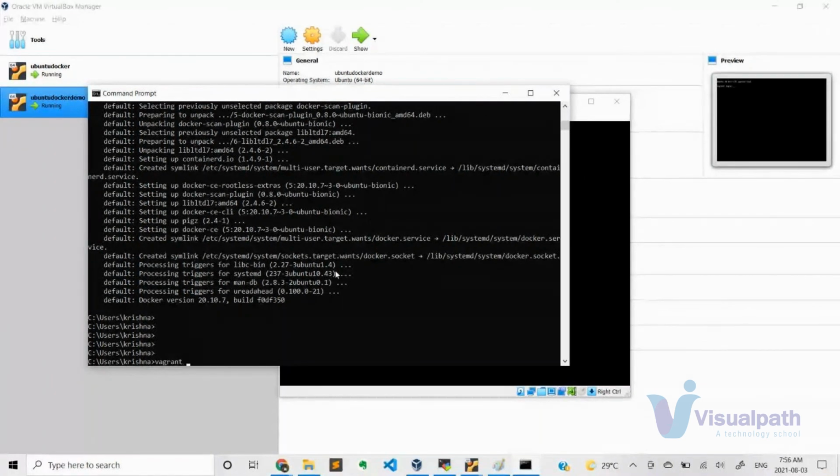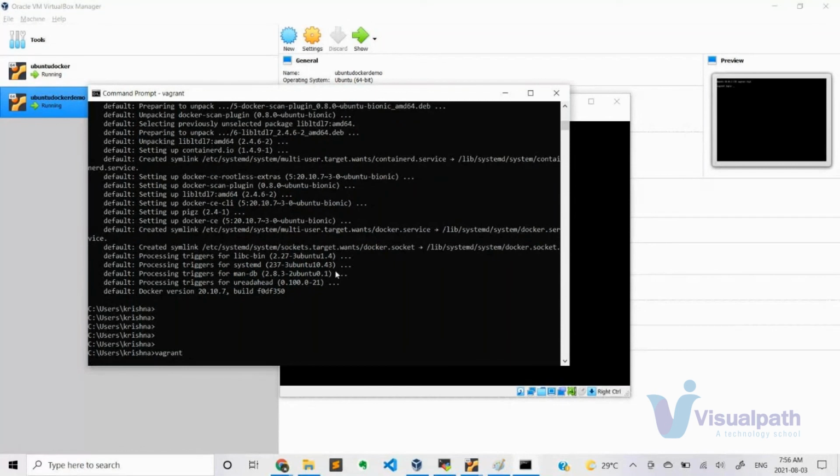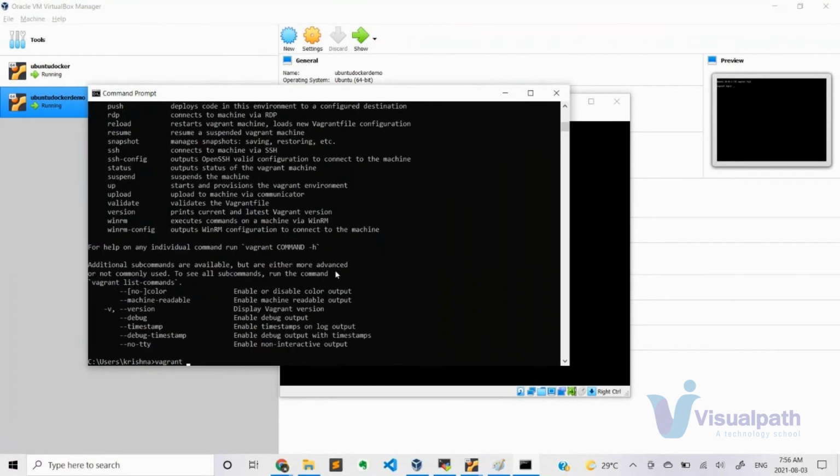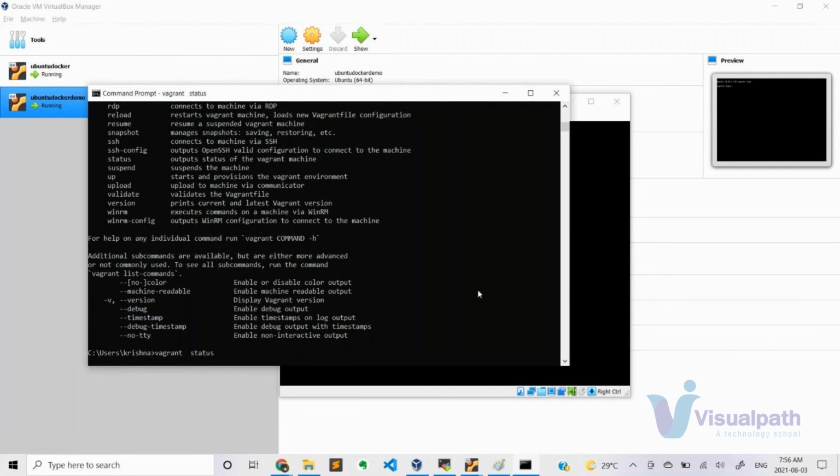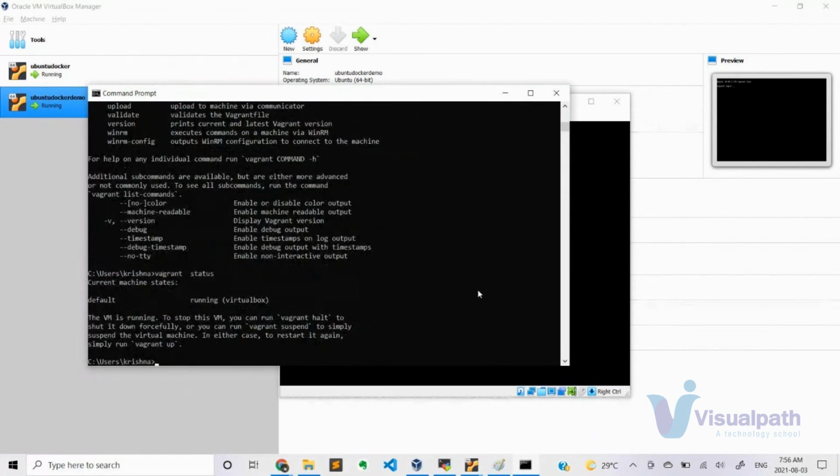SSH. First of all, let me show Vagrant list. First of all, you have to see Vagrant status. You can see a name called default, right? It is in running state, and you can see the provider in the brackets. Now, vagrant ssh default.